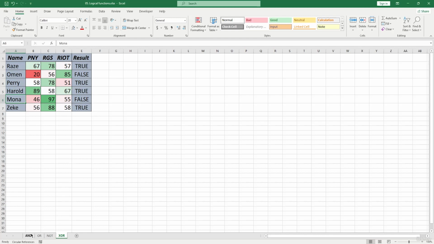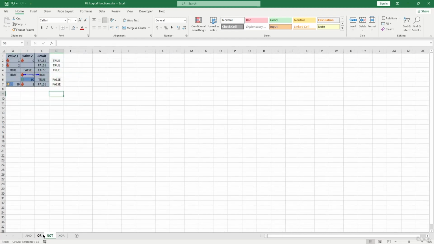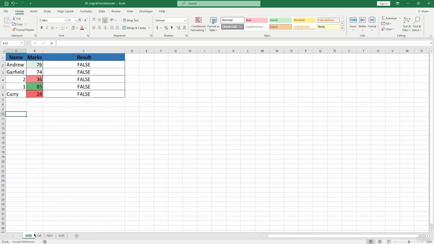So now you know how you'll be able to use the basic logical functions in Microsoft Excel, which are AND, OR, NOT, and exclusive OR. Now let's move on to our next lesson of Microsoft Excel.